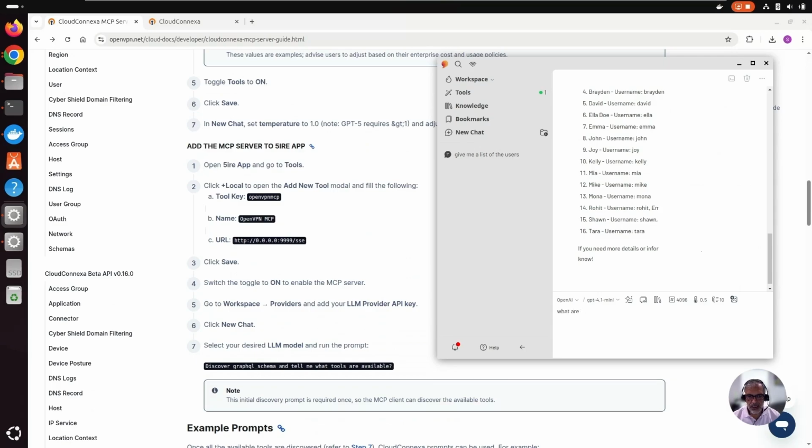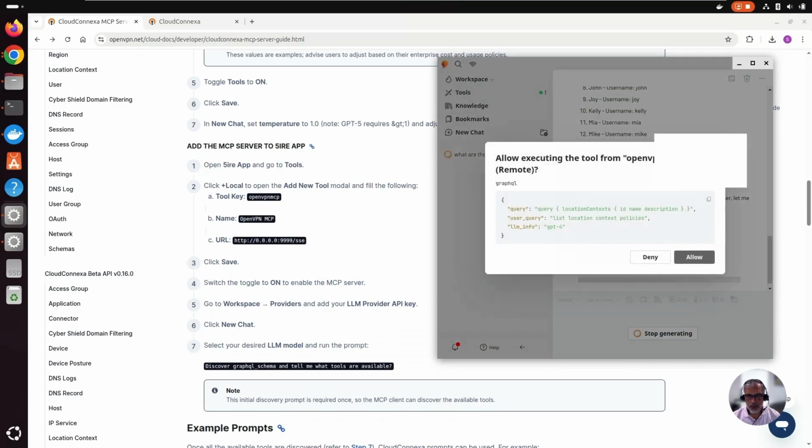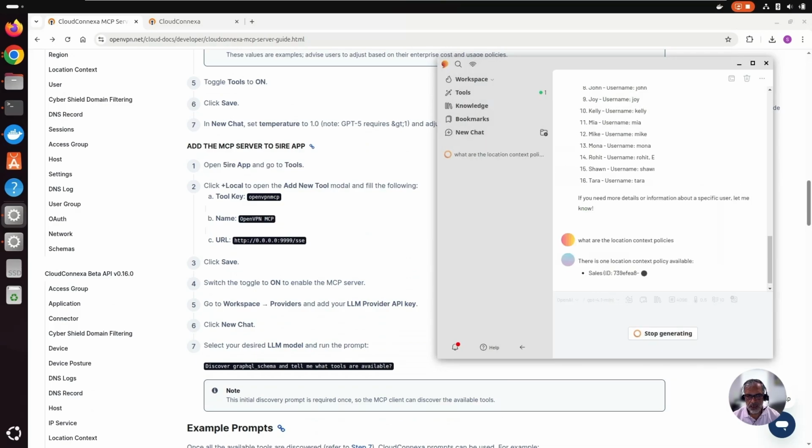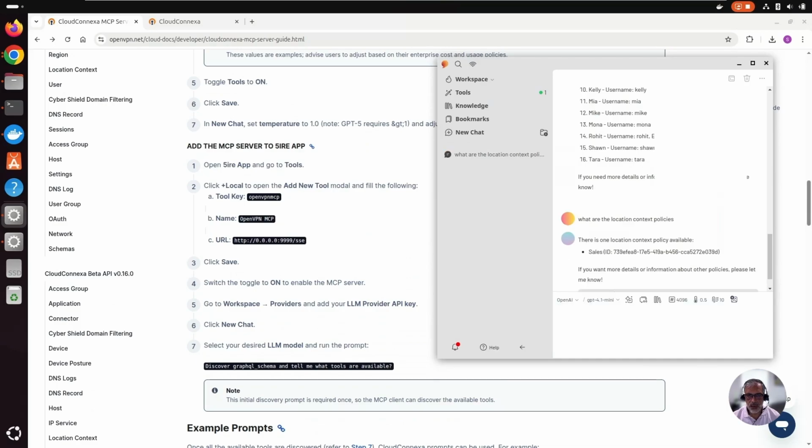For example, I'm asking what are the location context policies. And again, we need to allow this. And here we go. We can see there is one location context policy available on this platform.